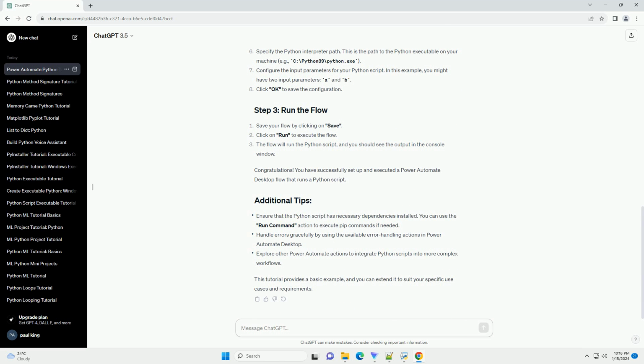Save your flow by clicking on Save. Click on Run to execute the flow. The flow will run the Python script, and you should see the output in the console window. Congratulations! You have successfully set up and executed a Power Automate Desktop flow that runs a Python script.